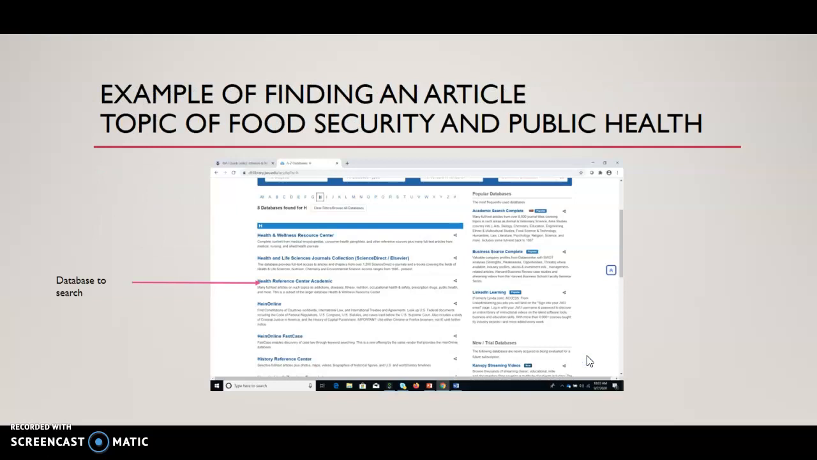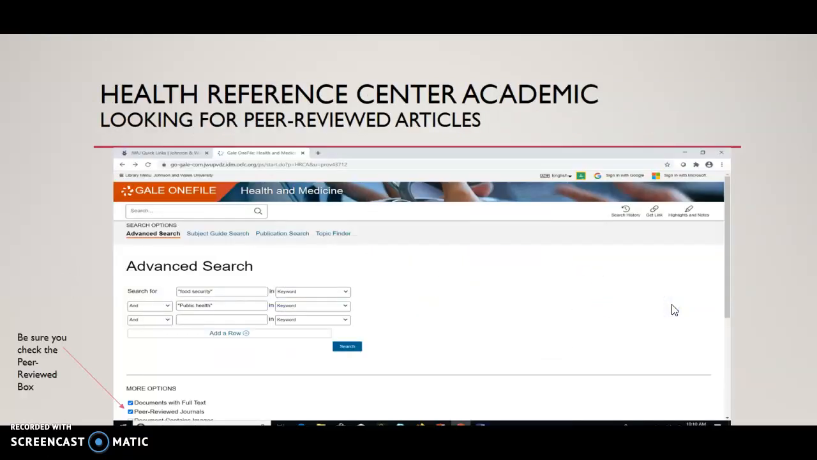I decided it would be easiest to show you how to use this database by giving you an example. So I picked for my topic food security and public health, which is a pretty large topic to begin with. But I decided to use Health Reference Center Academic, as you can see here. So what I did was I clicked on that title there, and this is what came up.